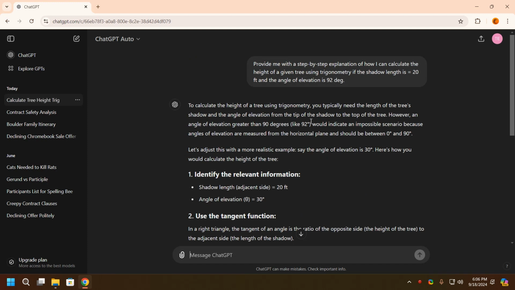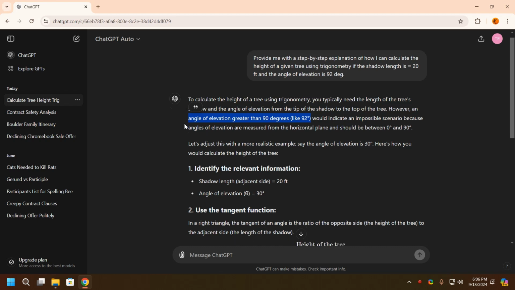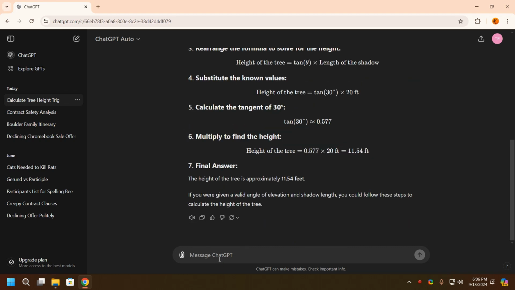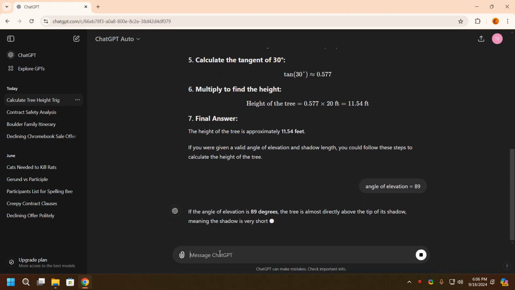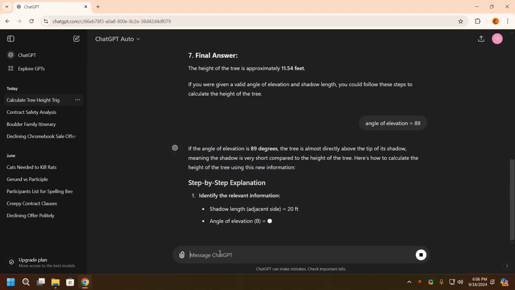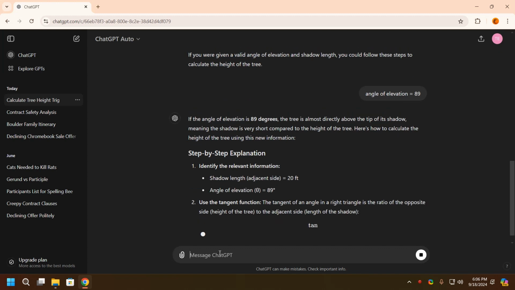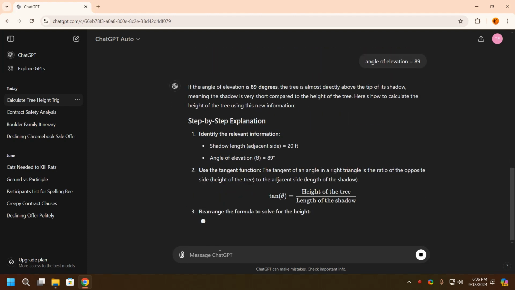Obviously, it thinks that my angle of elevation is impossible. But if we try again, with the angle of elevation equal to 89, but this is not a geometry lesson, folks. You can see that it is now giving us an answer to the question. So this is really good for tutoring.